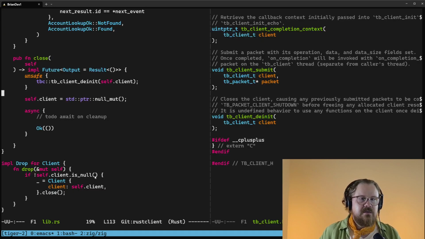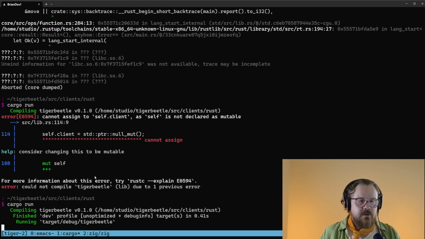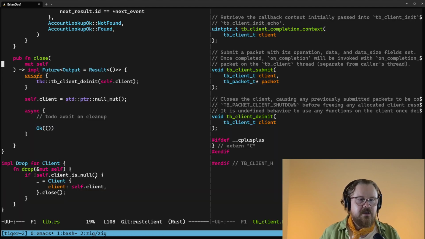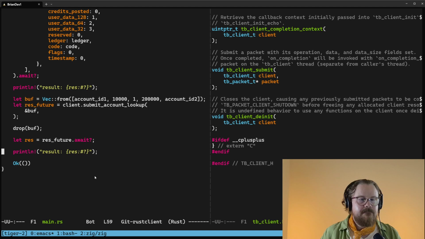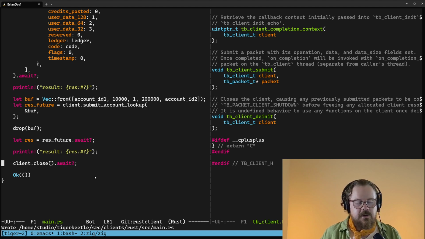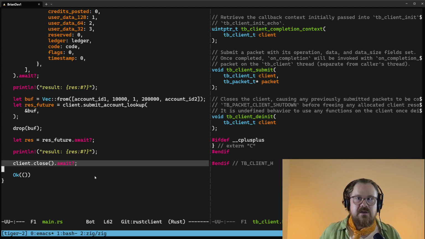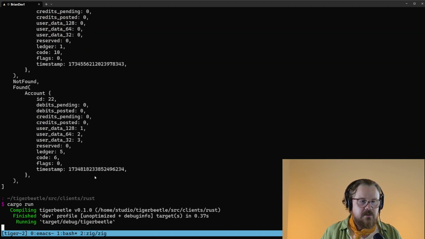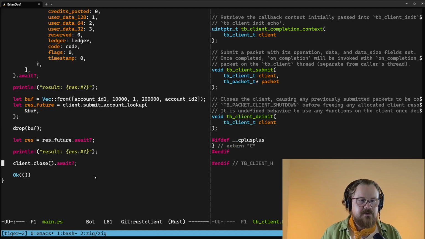Cannot assign because we haven't made self mutable, but here we can say mut self. There we go. So now we're dropping. We could also, in our main, instead of dropping implicitly, say client.close().await?. And then this will close and await for the future to be really closed. There we go. This all seems to work.